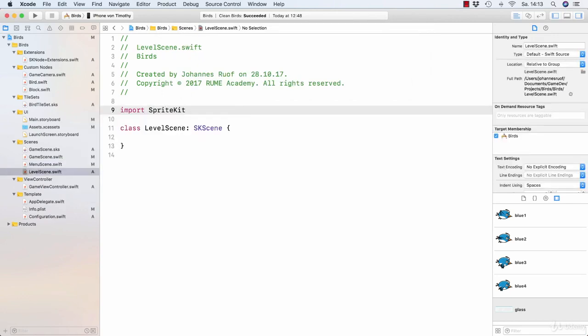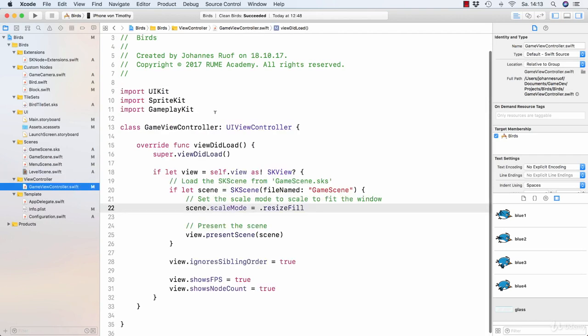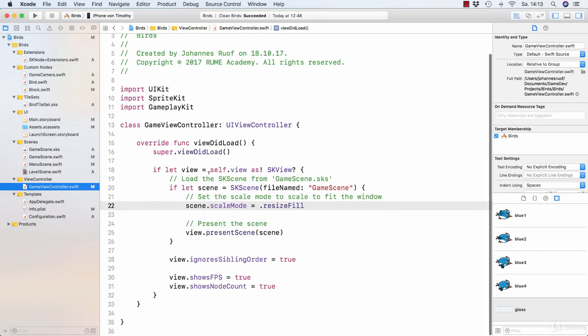Alright, we have 3 scenes now, so now it's time to make sure that we always show the right one when we are navigating in our app. All of our scenes are actually presented in one single view controller, and that is our game view controller, which we have here. If we take a look, we can see that we just in the viewDidLoad method cast our view as a SpriteKit view and then present the game scene from the SKS file in our view.